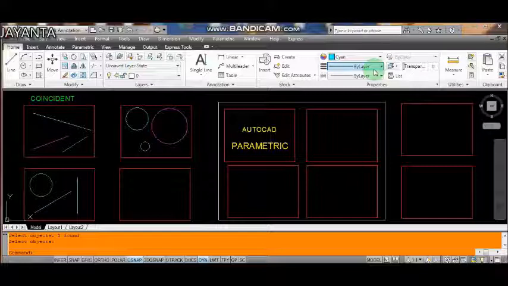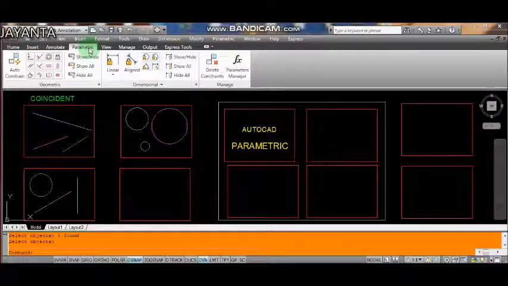So today we will start AutoCAD Parametric. First of all, you click at Parametric and see this interface. There are two types of constraints available in AutoCAD. One is geometrical and the other is dimensional. First of all, we'll start with geometrical constraints.